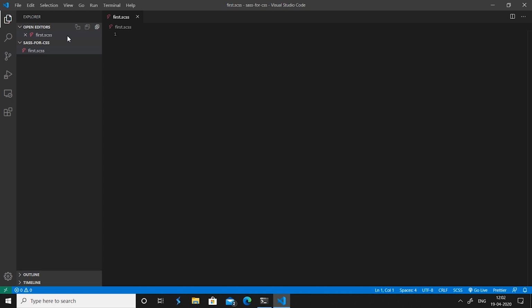Now let's start with variables. Variables are used to store data or information which you are going to reuse throughout the style sheet. Variables are declared with a dollar symbol. Now let's create a color variable for our primary color, name it color-primary, and give it a value #ffb320. This is a nice yellow shade.